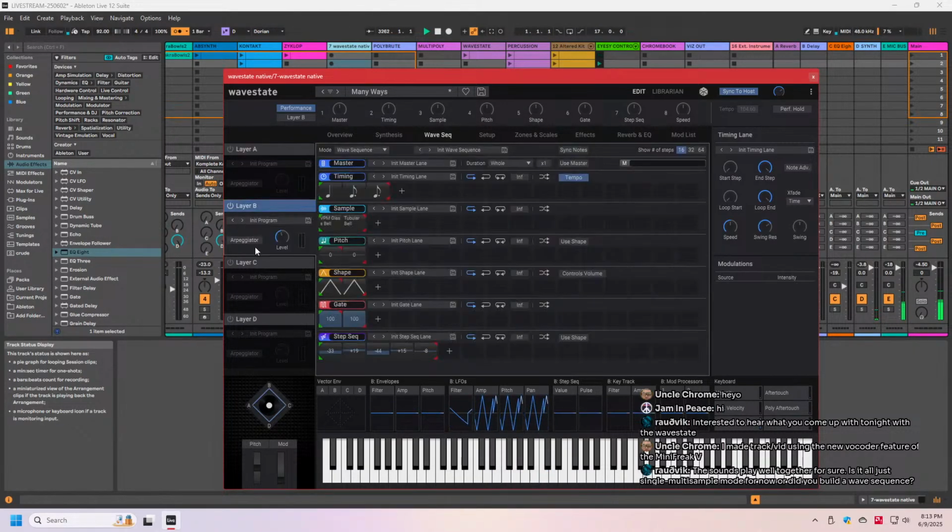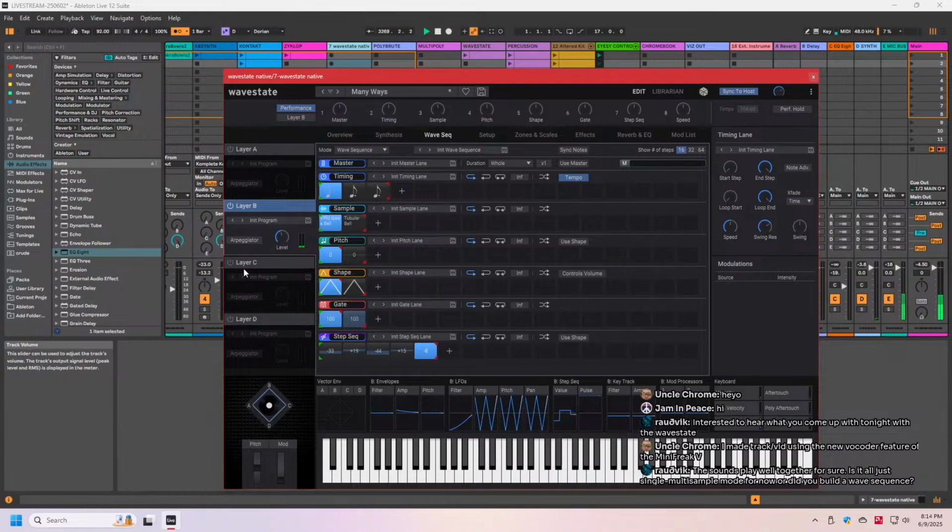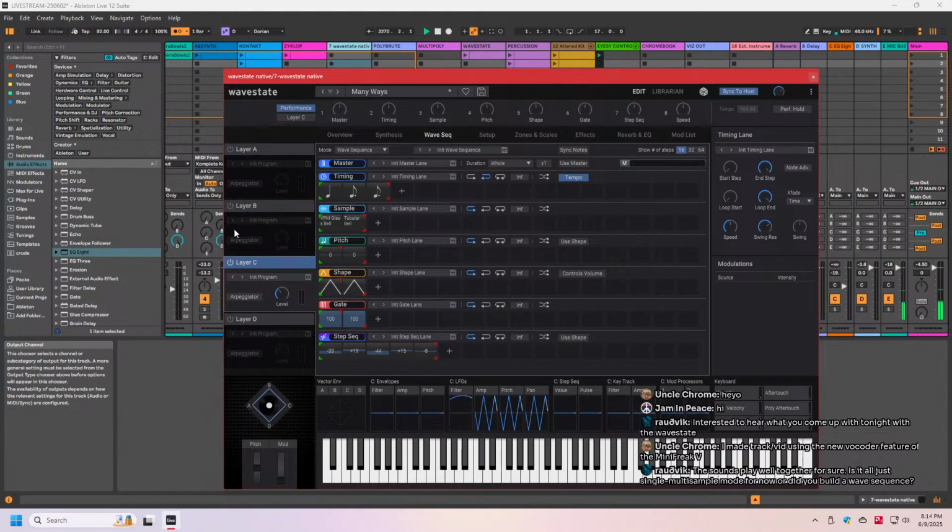Second layer is 2 samples. And third layer is actually the same 2 samples, but there are some slight differences to how this particular layer plays, besides just being up an octave.